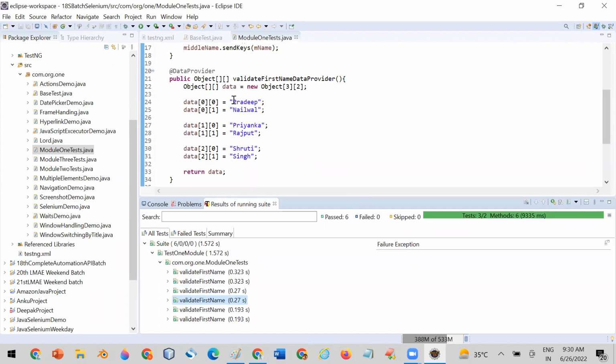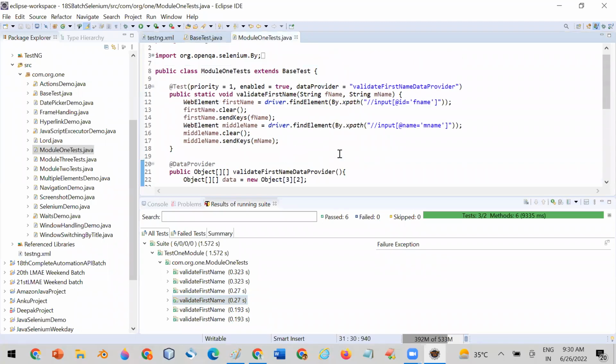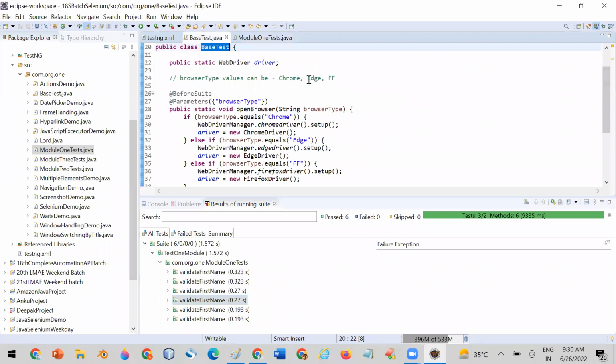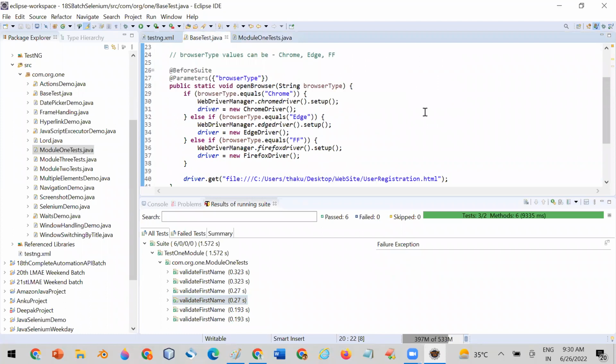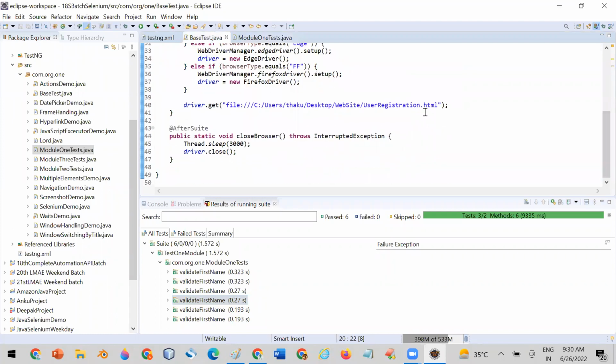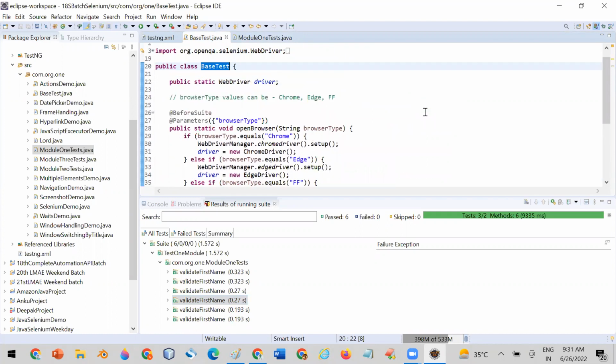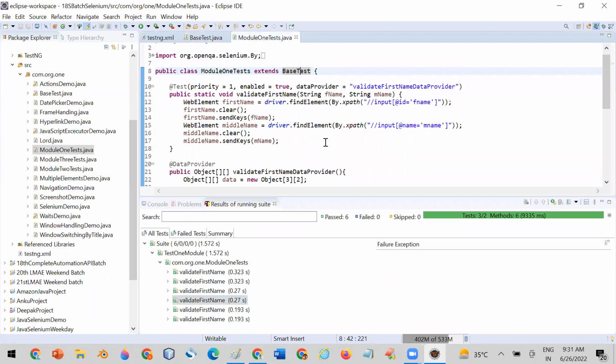This is one set of 0, 0, 1, 2. Okay, that is okay. This data provider is going to here. It is enabled when I'm running it from here. So in the base test, everything is clear. The parameter is also running fine. I should not see any problem here.